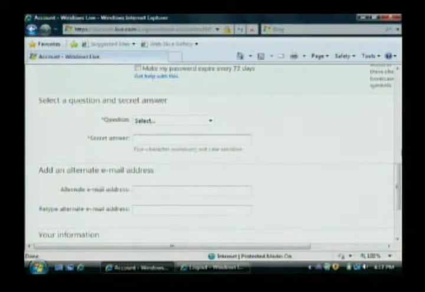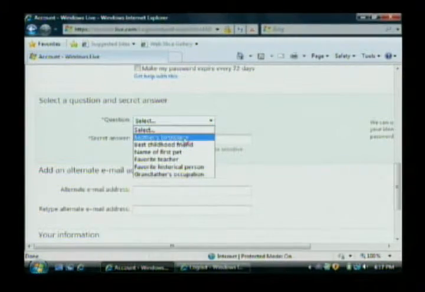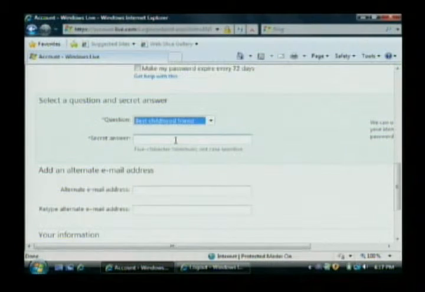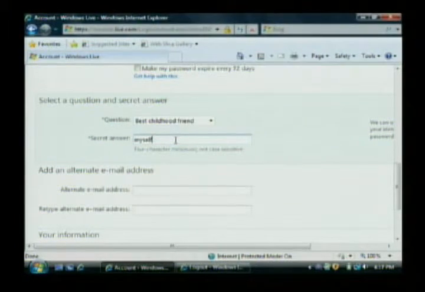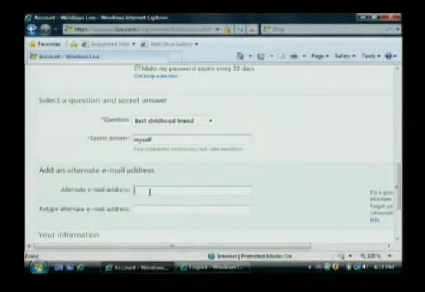But I'm going to select a secret question real fast. My best childhood friend was myself. And an alternate email address.